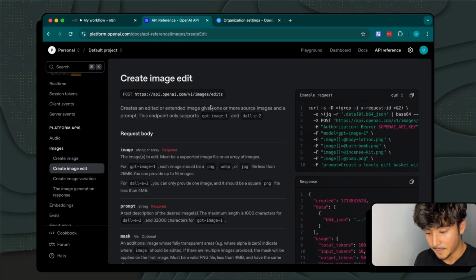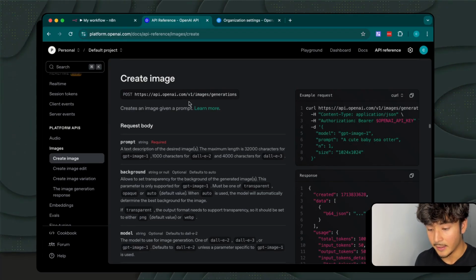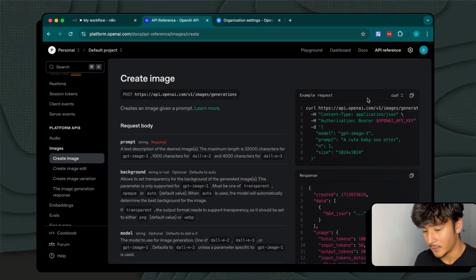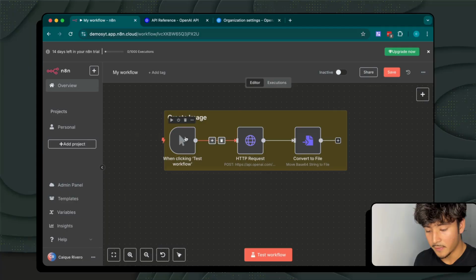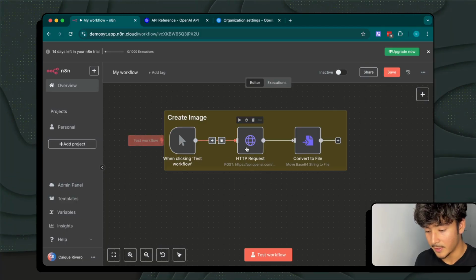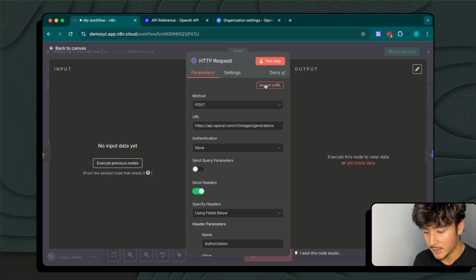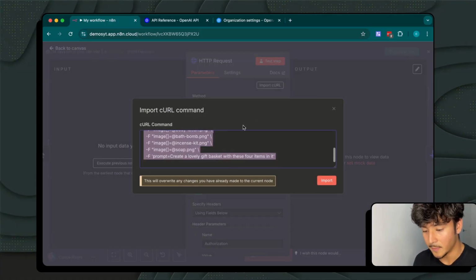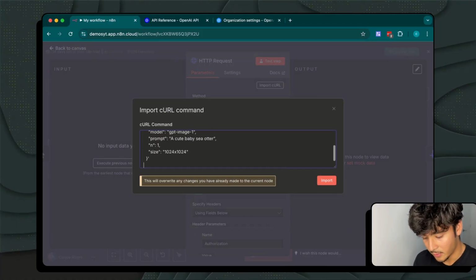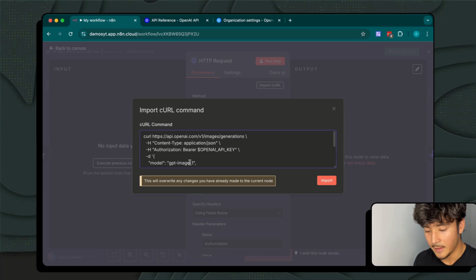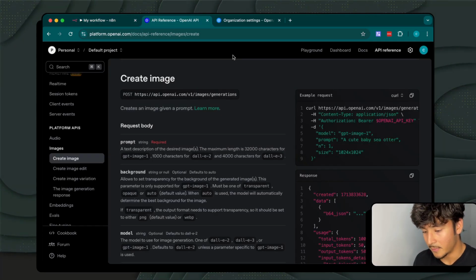So to start off, the create images one is the easiest one by far, because what we can do here from n8n is we can copy this, go into our n8n workflow, and then we have the create image step here. And what you're going to do is click into the HTTP request and click import curl, and you're going to want to import the information that we've just copied from this tab here.